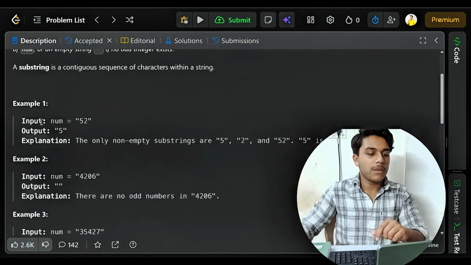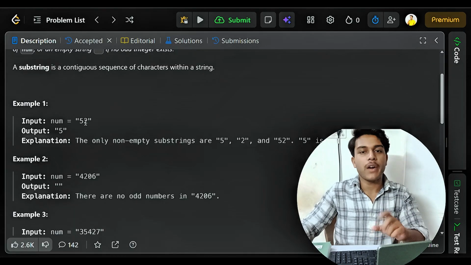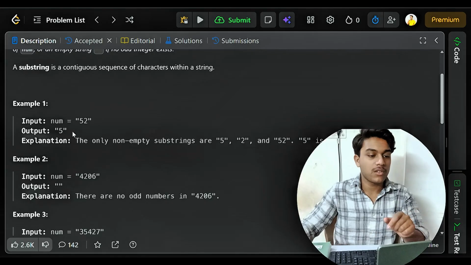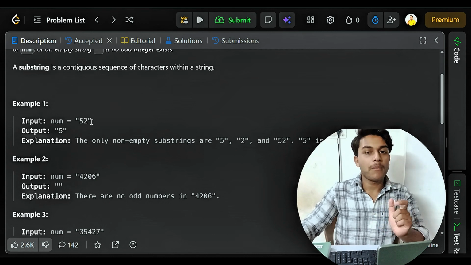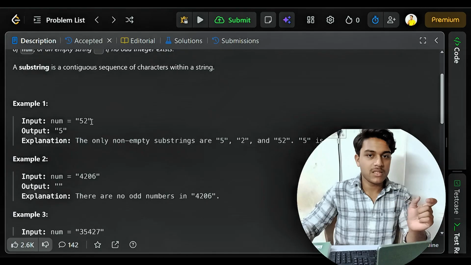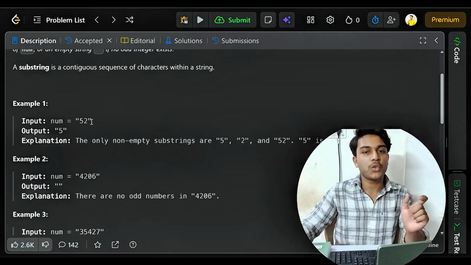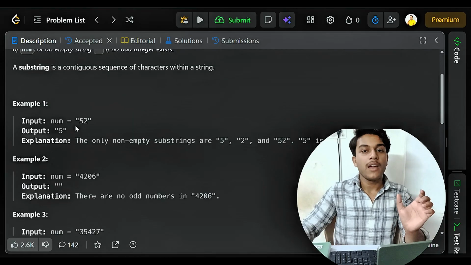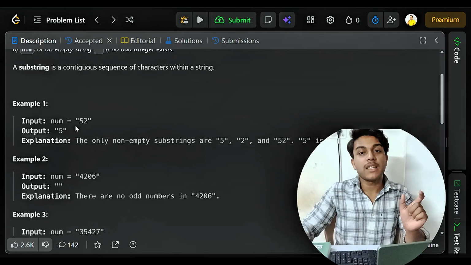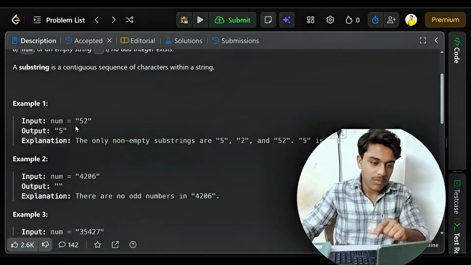Here we have one input, num equals 52. This is the largest integer. From this we have to find the largest odd integer. So the output is 5, which is up to here only. After that we have an even integer, which should not be an odd number. If we divide 52 by 2, it is divisible. We have to find the odd number, so it should not be divisible by 2.